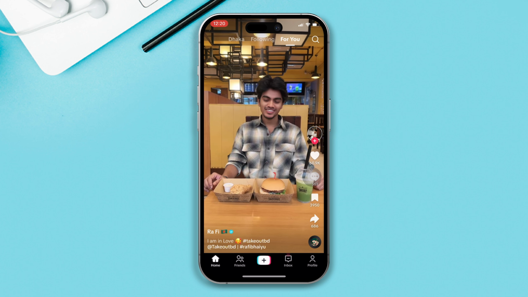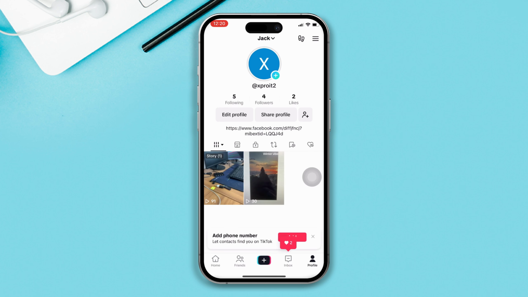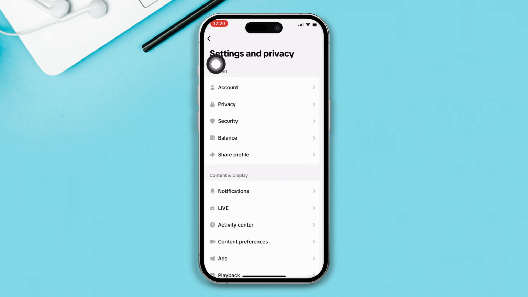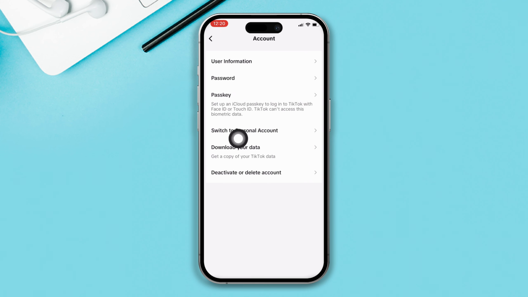Open the TikTok app, tap on Profile. After that, tap on the three horizontal lines and tap on Settings and Privacy. Here you can see the account option. Tap on it, and now tap on Deactivate or Delete Account.